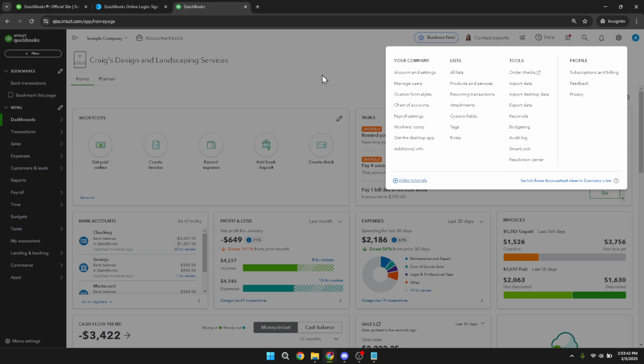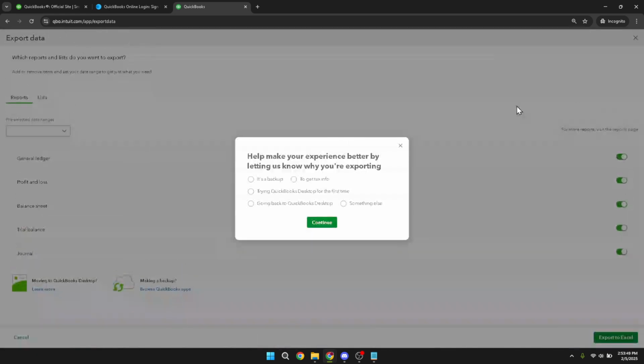From there, we're going to find and click on Export Data. This option is essential for extracting information from QuickBooks, whether it's for backup, data analysis, or sharing with other departments. Clicking on Export Data will open a new series of steps specifically designed for exporting.